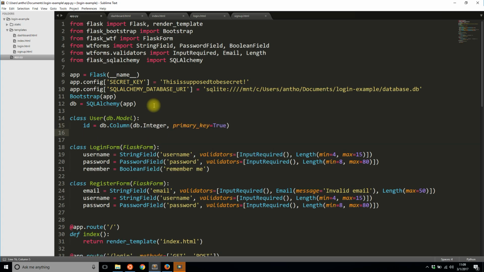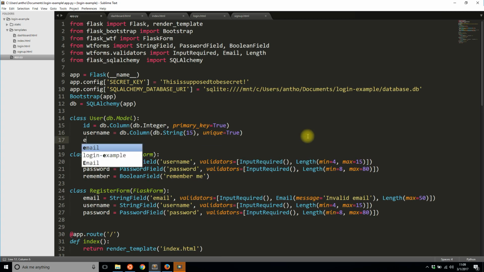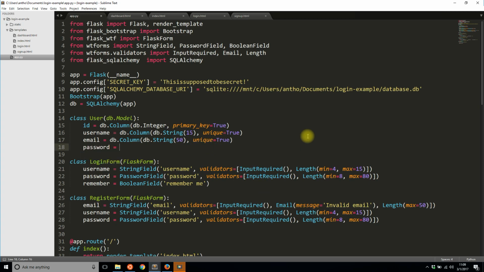And then I'll have the 3 fields that I'm actually interested in. So username, it's going to be a string field, and it's going to be at most 15 characters because of what I put in the login form. So 15. And I want it to be unique. So unique is True. And then I have an email field. So this will also be a string. And I put the max email length is 50. So it's going to be a column with 50 characters. And I want it to be unique as well. And then finally, I have the password field. It's also going to be a string. And in this case, it's going to be 80 characters long.